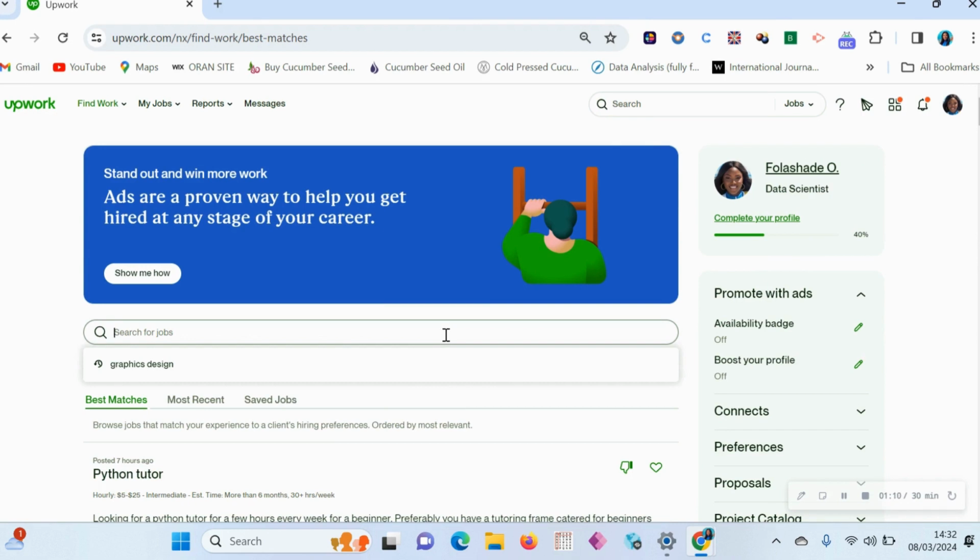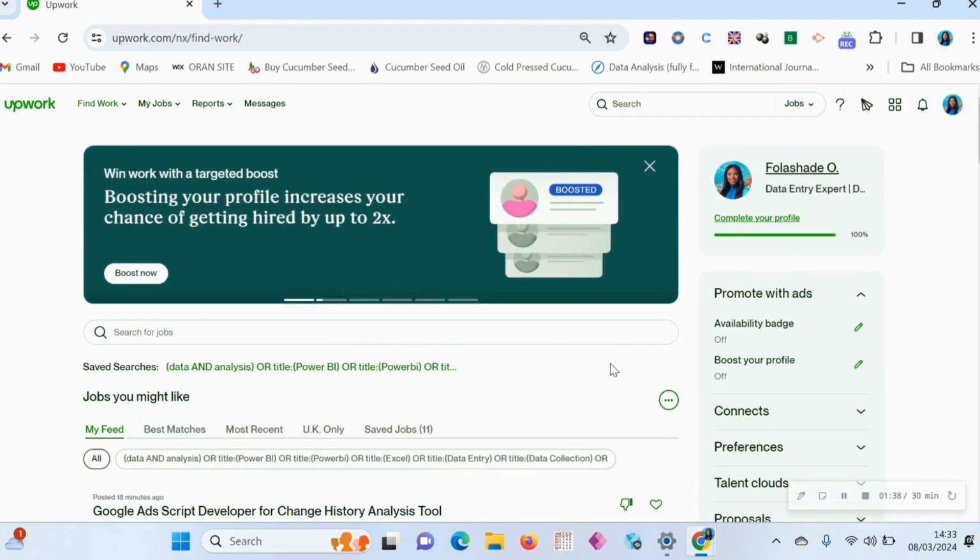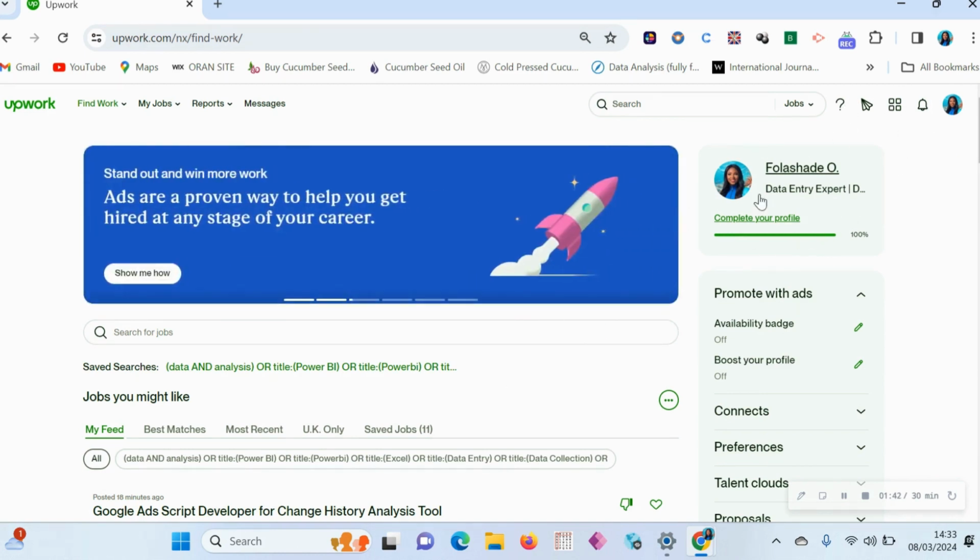Now, before you go on to searching for jobs, there are a few things that you would want to ensure are in place. And the first one is your profile. Of course, this is not my main profile that I work with. This is just an example to show us how Upwork is done. Let me log on to my main profile so that we'll see that, just a moment.